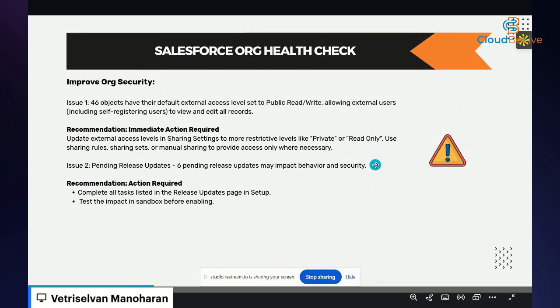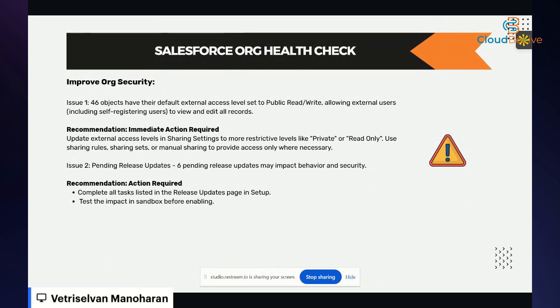And the next one is improve org security. Security is a very important thing when it comes to your Salesforce org, right? For example, the first issue mentioned here is 46 objects in the org where the sharing settings have the external access level set as public read and write. This includes your self-registering users, so self-service users. You shouldn't do that. Exposing your data to external users in public read and write mode is definitely not recommended.